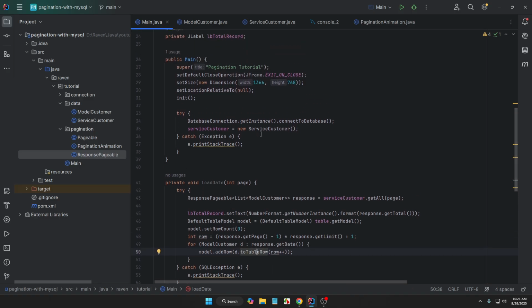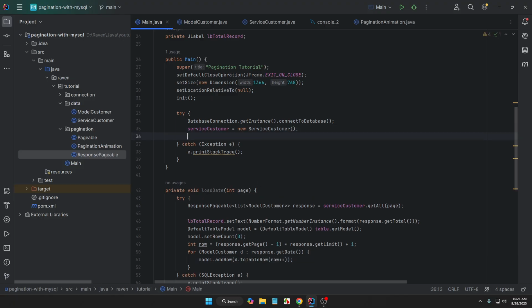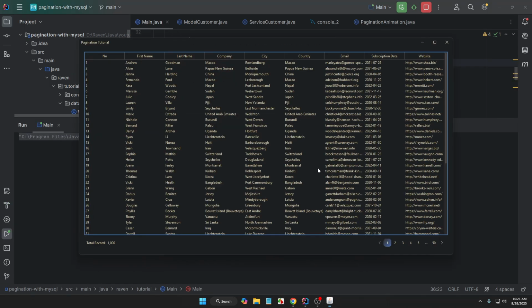Now we can call the loadData method. Here, after connecting to the database and initializing the ServiceCustomer, we call loadData. For the first page, we set it as 1 to load the first page. Now we can run it. We can see that the table now displays 50 customer records. However, the pagination isn't updated yet. It still shows the default example with 50 pages. The total record label, on the other hand, correctly shows 1,000 customers.